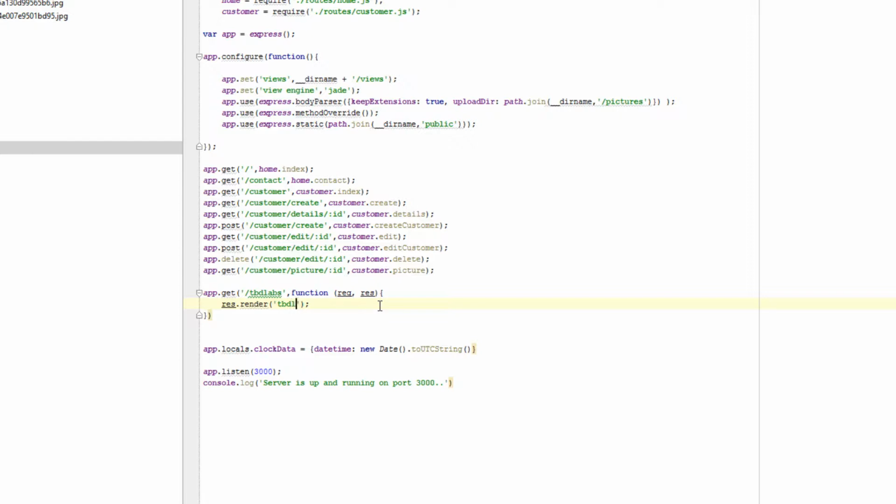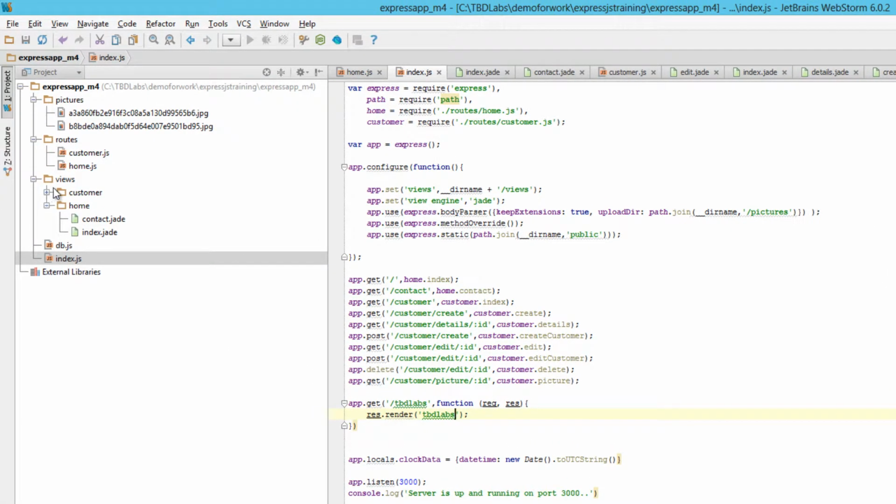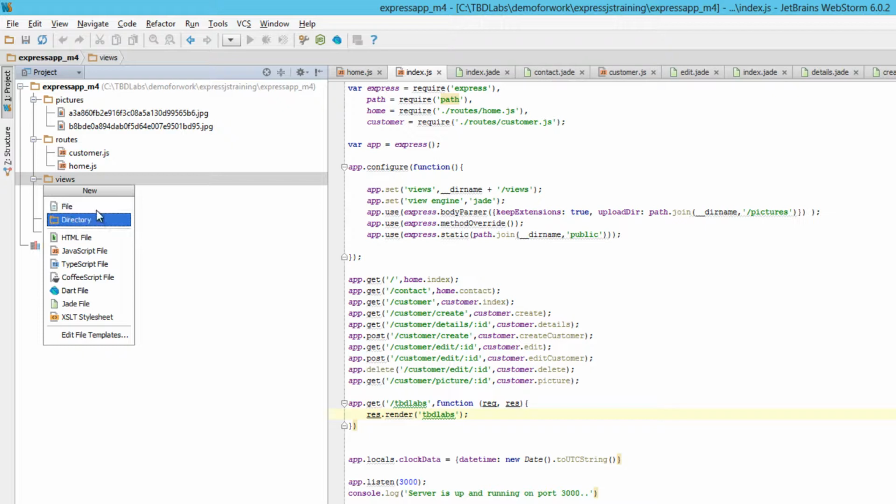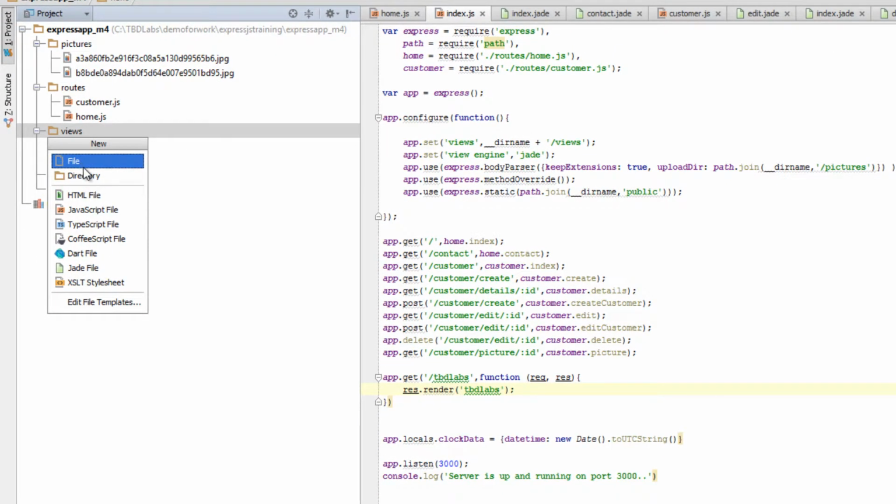All right, let's add a new file in our views here. We'll just put it straight in the root of views. Alt+Insert gets you to the quick context screen to add new files. You can do any file, you can do a directory. You see how it supports templates to do HTML, JavaScript, and so forth.